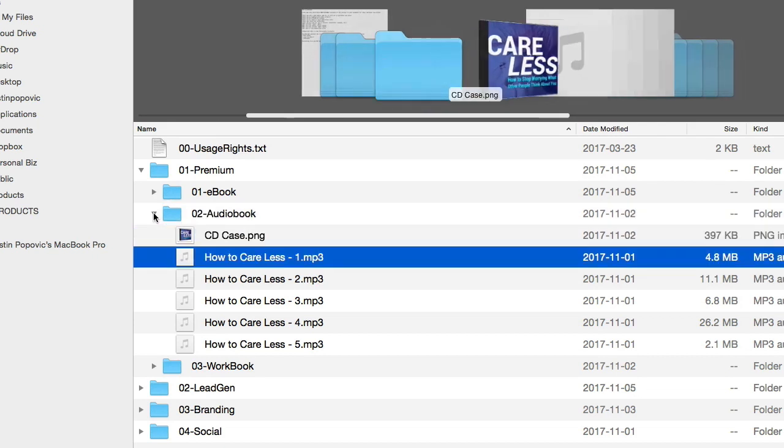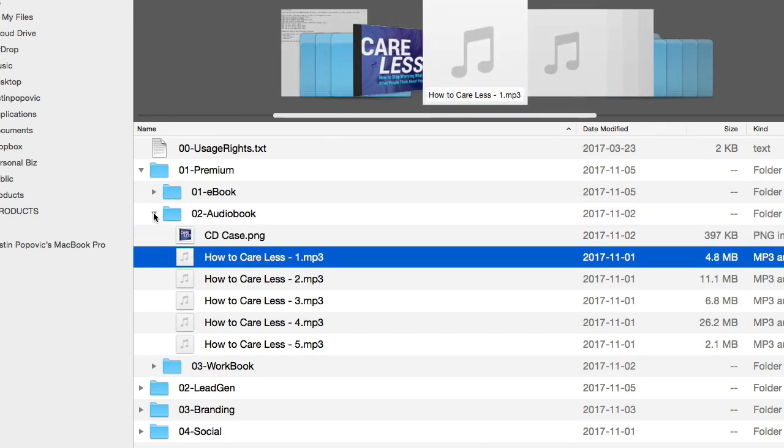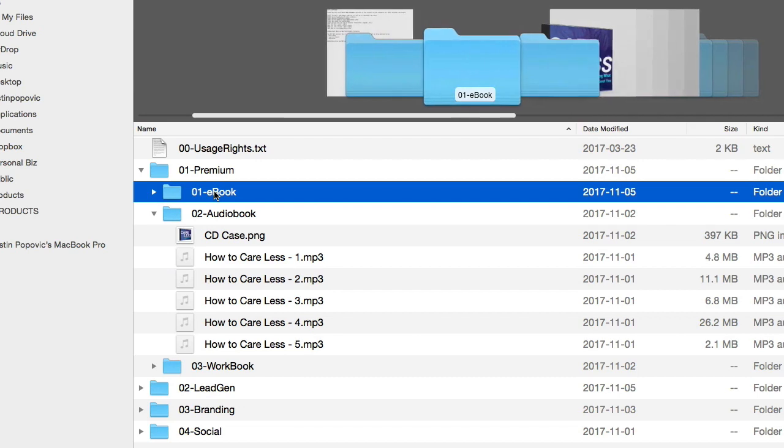So here are a series of MP3s. It goes 1 through 5. You'd want to distribute it in that order so people go through the content in the correct order. And all it is is a narration of the ebook that we've already created.